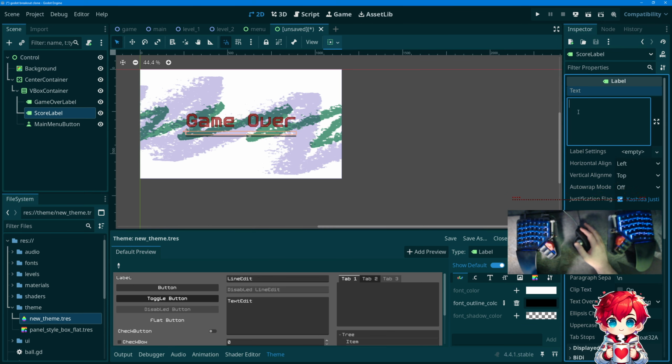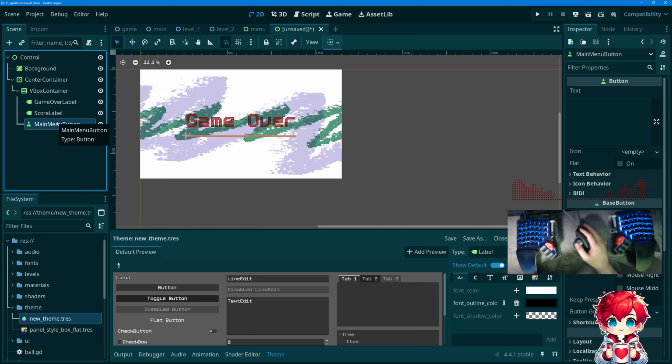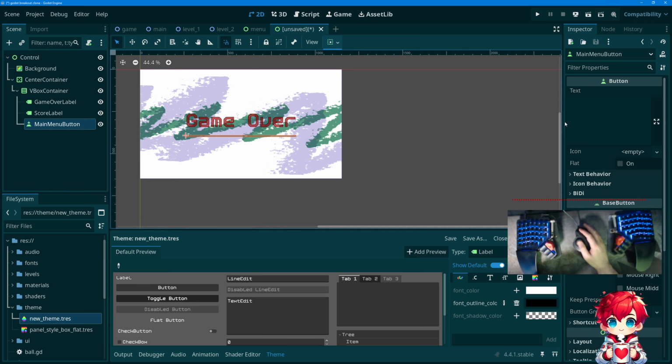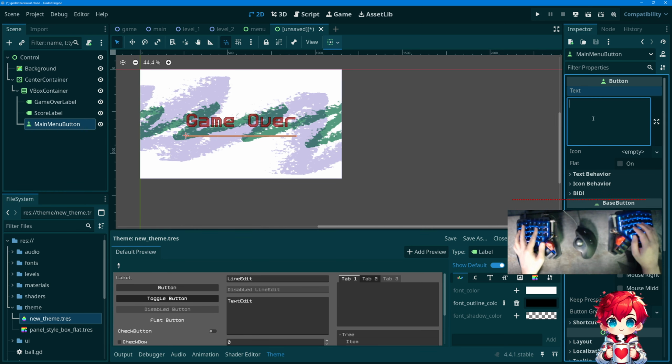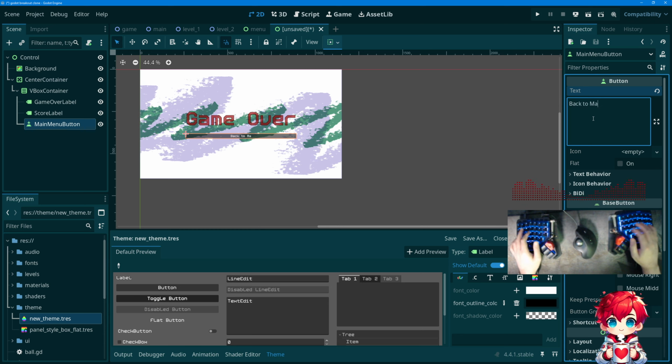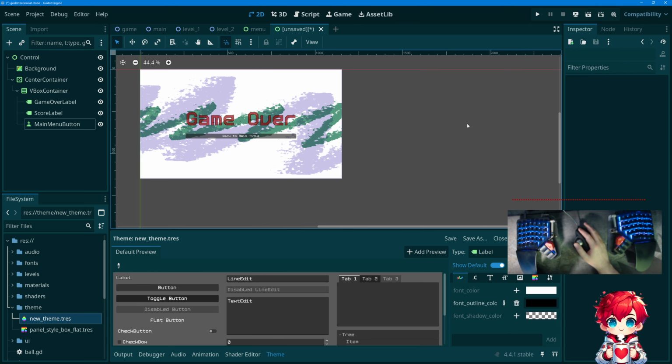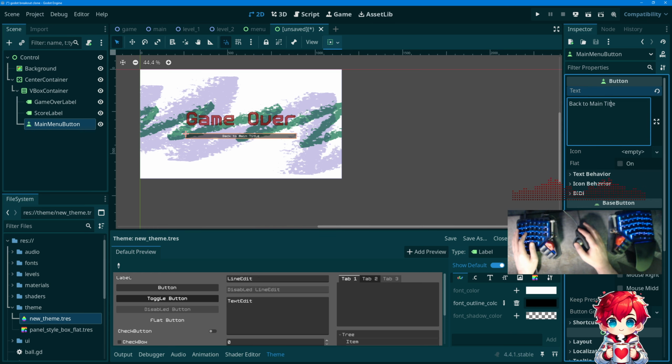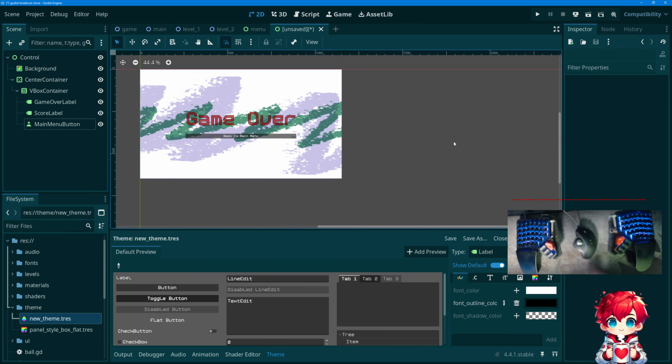And then we'll need to put the score in. And hook up the button. Title caps, or yeah, title caps is fine. Back to main. Oh, I typed the word that I was saying, not the thing I meant to type. Menu. Yeah. Great.